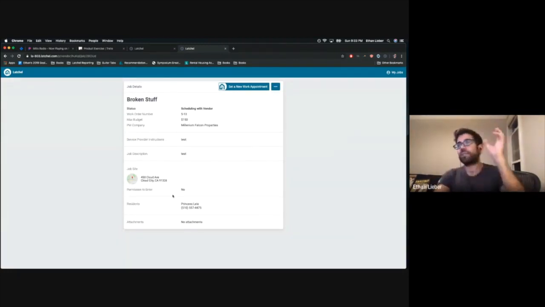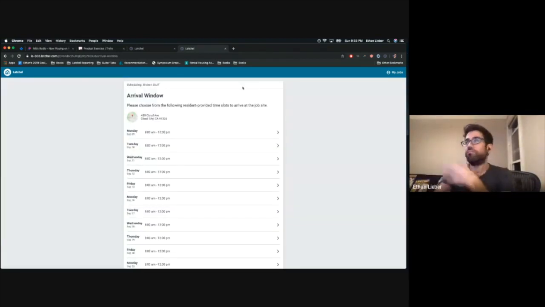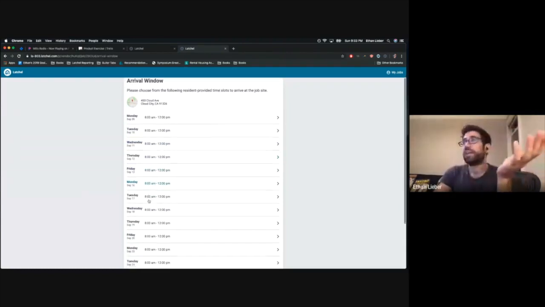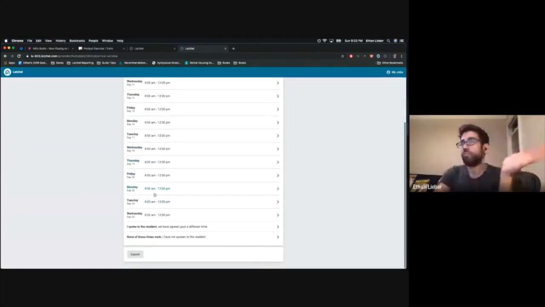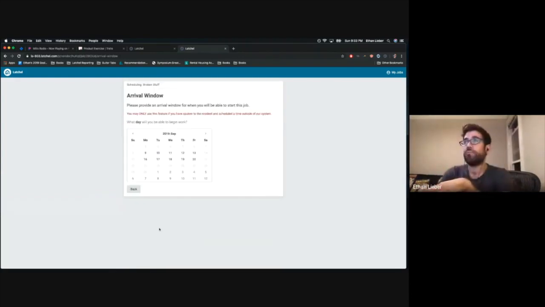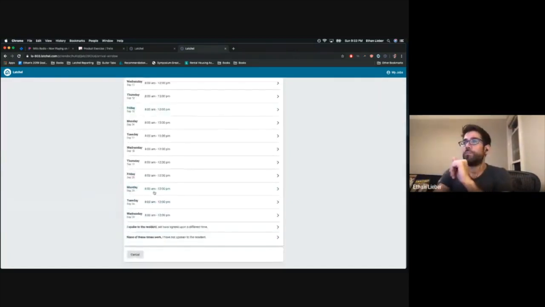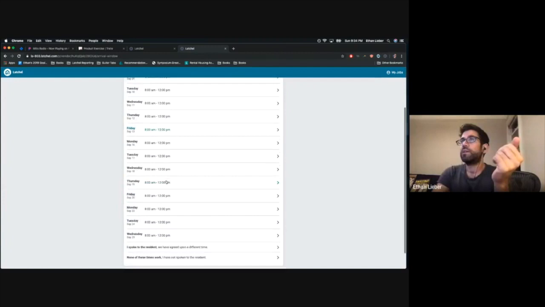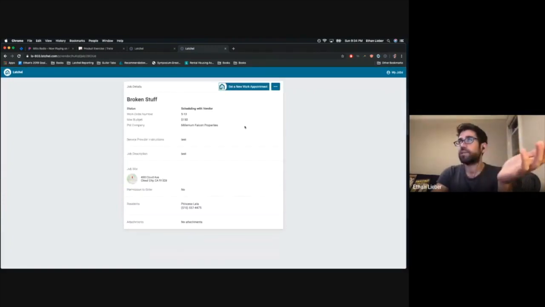This is just a test, a lot of fake data, but they can either set a new work appointment, and if they do that, they see all the available time slots the tenant has given. They can click one of them, move forward. If they've scheduled a different time outside of our system, they can click I spoke to the resident, agreed on a different time, and then they can input the new time and go back. They can also say none of these times work, which would basically trigger a text back to the tenant to get more availability. I'm going to cancel this.